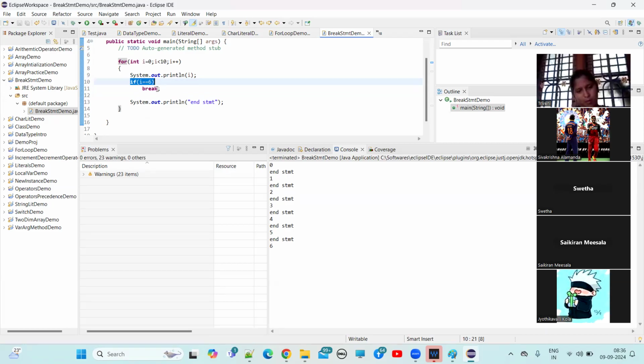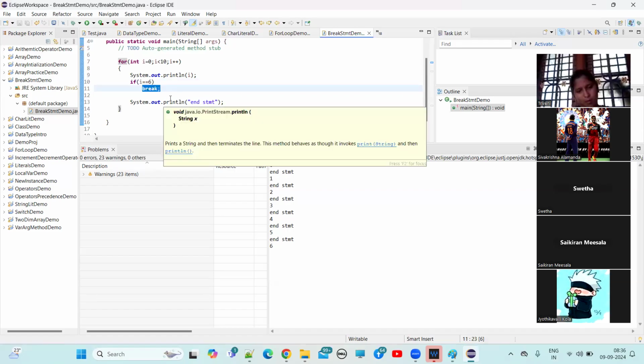So without curly braces in an if condition, how many statements can we place? Only one statement, and that should not be any declarative statement. Here break is a normal statement. So now if i == 6, 6 == 6 means true. If the condition is true, which statement will execute? The break statement will execute, right?